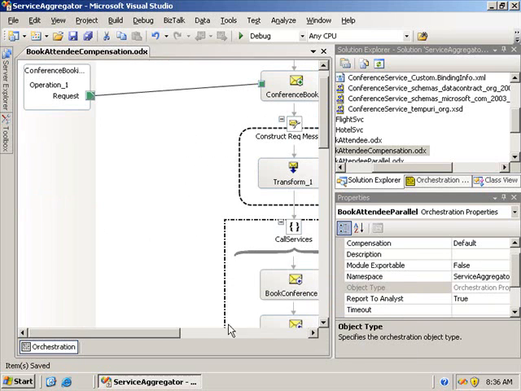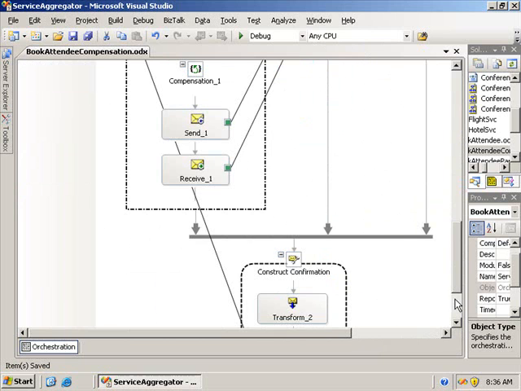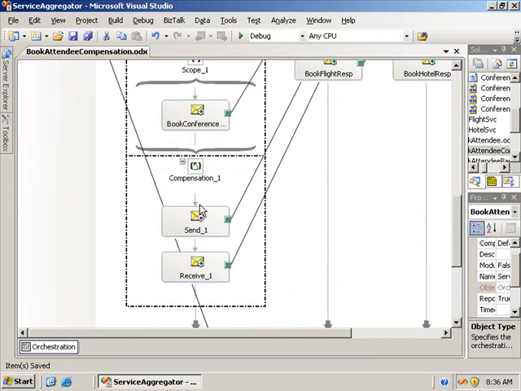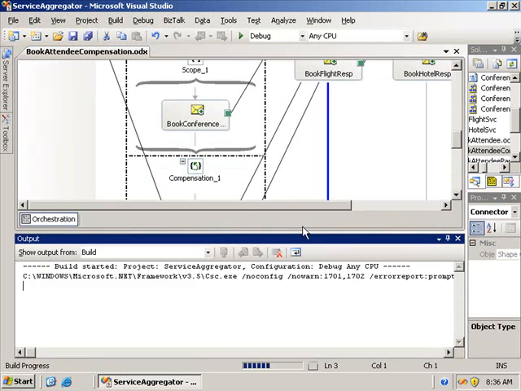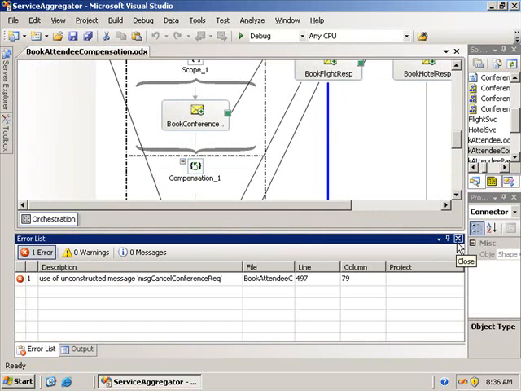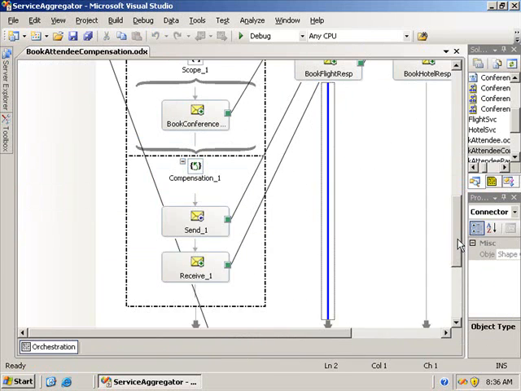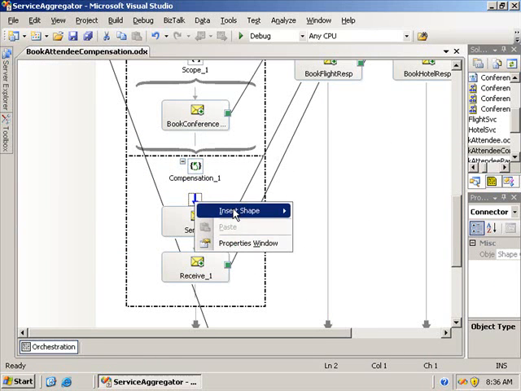Okay, I'm just going to drop back to 100% and start to think about constructing my messages here. So before I actually send this message, this will actually error out with use of unconstructed here if I do a build. So what I need to do is actually construct the message that is going to cancel the request here.